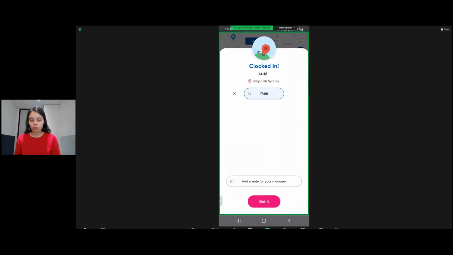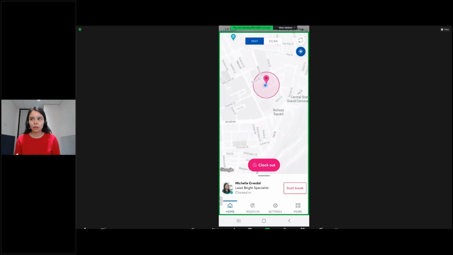I still have the option to leave a note here. So if, again, I'm leaving a note to say I'm running late or I plan on doing XYZ tasks today, I can leave that in the little prompt below and then I can click got it. And now I'm clocked in. So the pink button there has changed to be a clock out button.